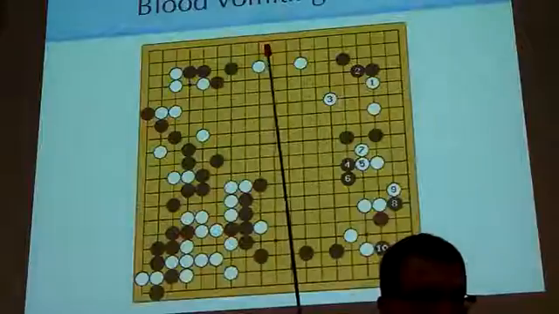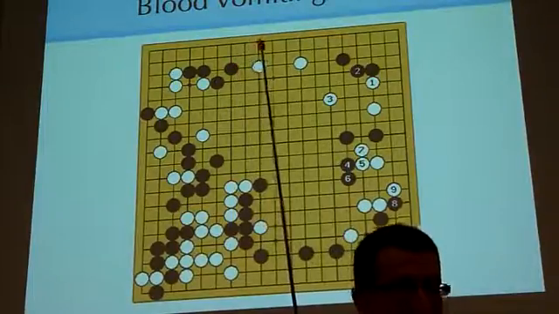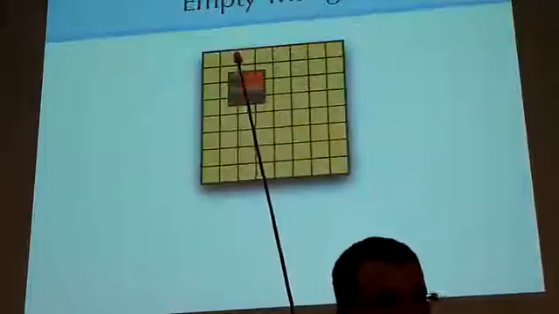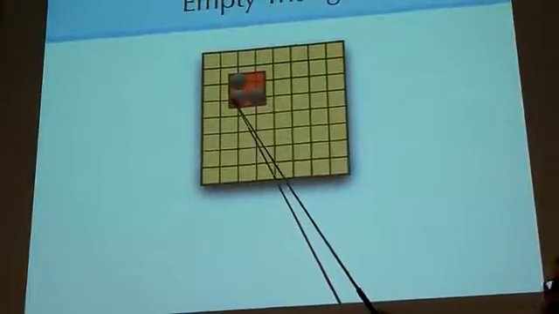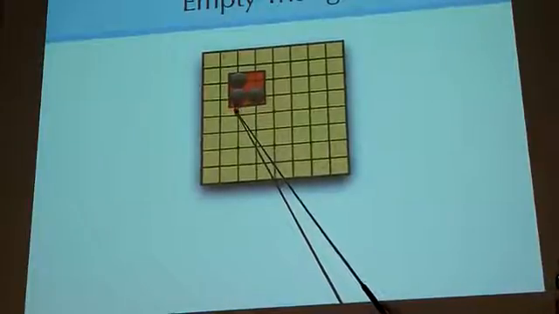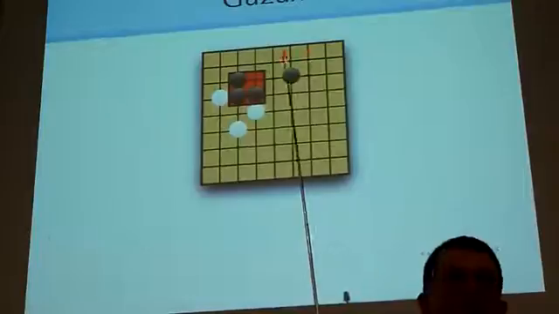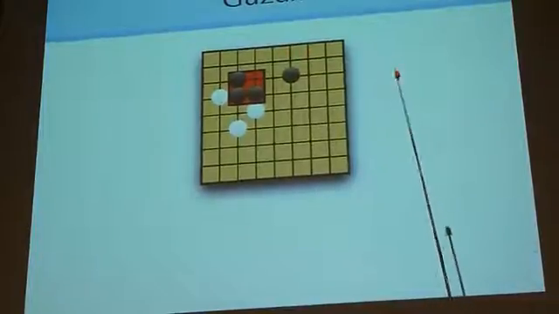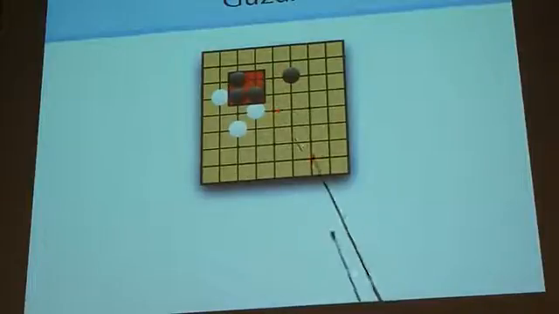So that's kind of what I wanted to say. Just for fun, this is the first thing you learn as a Go player. Don't make this shape, it's a bad shape. It's called the empty triangle. Okay? But the next thing you learn, if you're a bit stronger, is that occasionally there are these shapes called tesuji, which basically means something like a shape that's normally bad but happens to be good in this situation. And you kind of learn that there are special cases. So in certain situations you should do this.